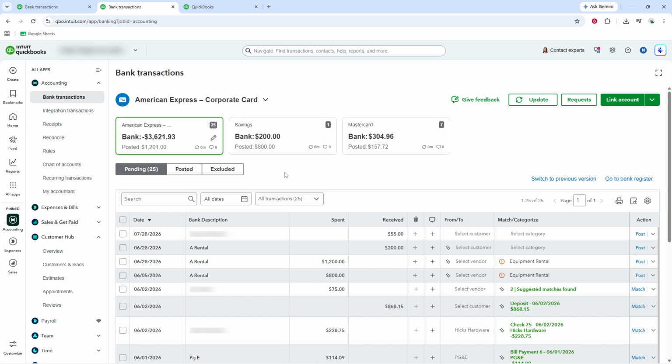When you're in the Bank Transactions section, find the bank account you want to disconnect or remove. Take a second to verify that you've selected the correct account, especially if you manage more than one bank connection. Choosing the right account here is important, since disconnecting it will stop future transaction downloads for that specific account.